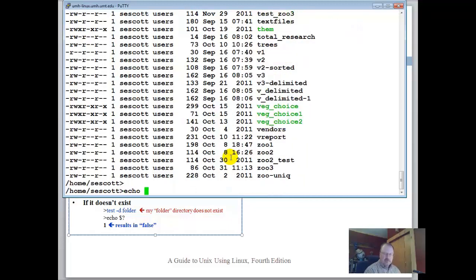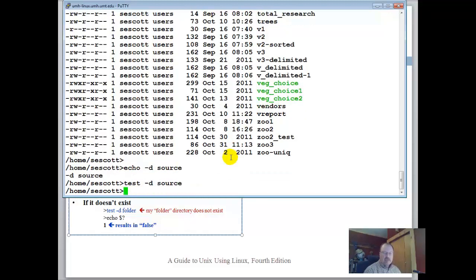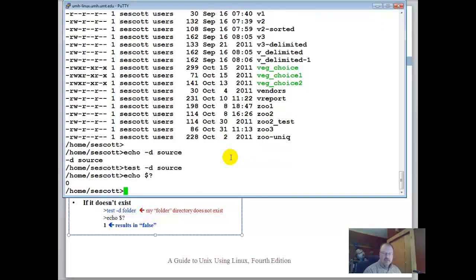Now test -d source, not echo -d. Okay, I have no output. Echo $?, and the output results in a 0, which means it's true.